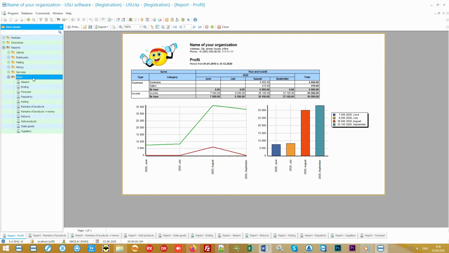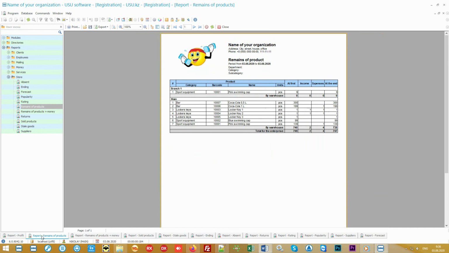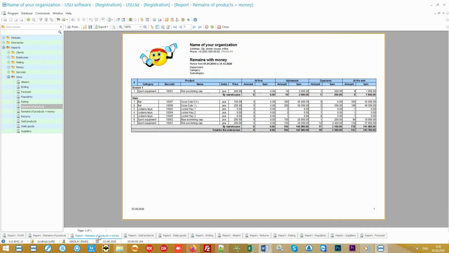Let's see how you can also keep this issue under control with the help of a special group of reports in our program. The base report will show the remains of the product at any date. Moreover, for any unit, warehouse, or just an accountable person, you can also see in monetary terms where is the product and in what amount.